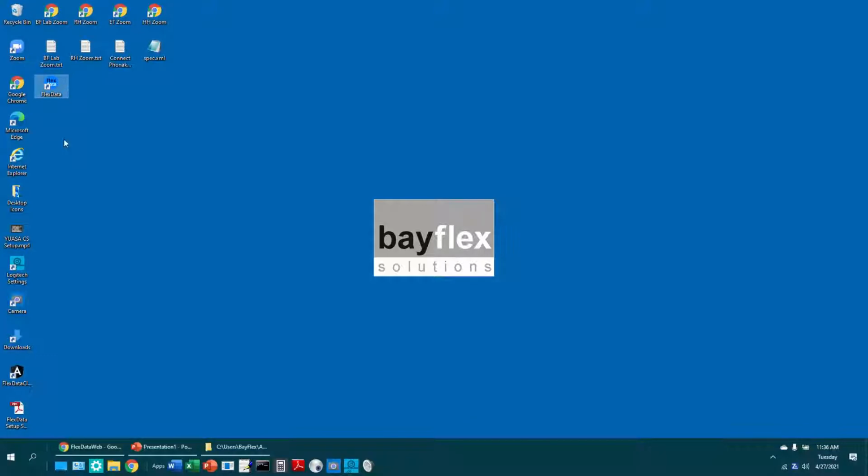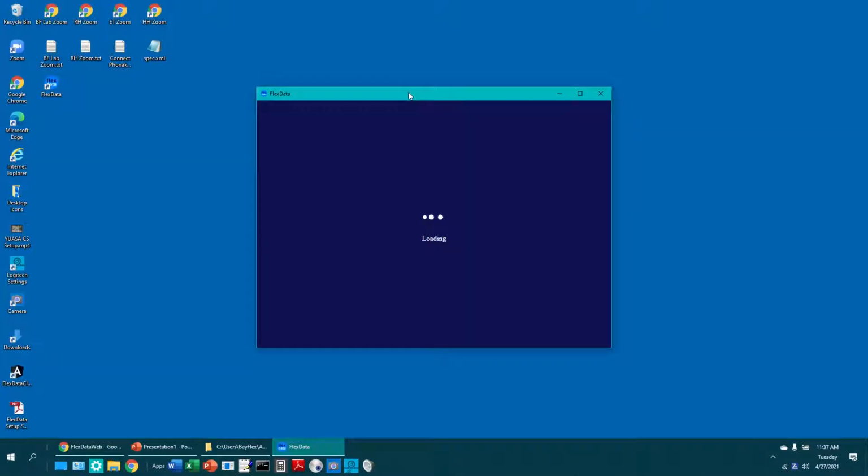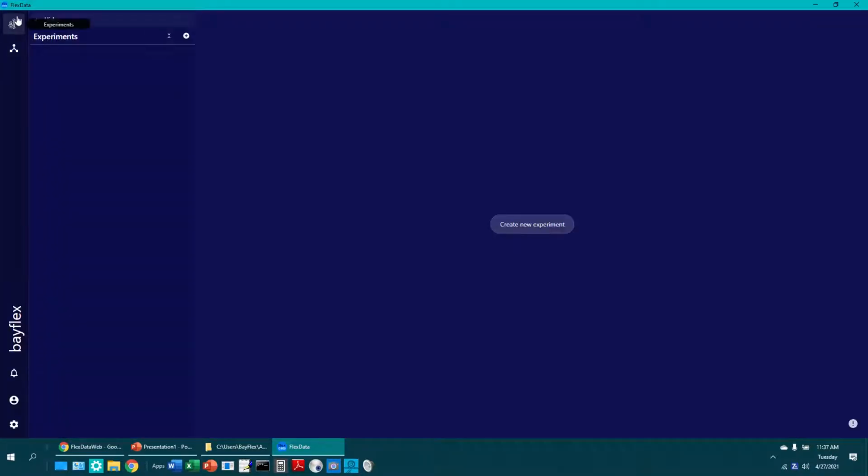To run Flexdata, simply double-click on the Flexdata icon on your desktop. You might need to do a login to the cloud with an ID and a password. The Flexdata window has buttons on the upper left side to view experiments and to view the equipment. There are buttons on the lower left side to view alerts and settings.